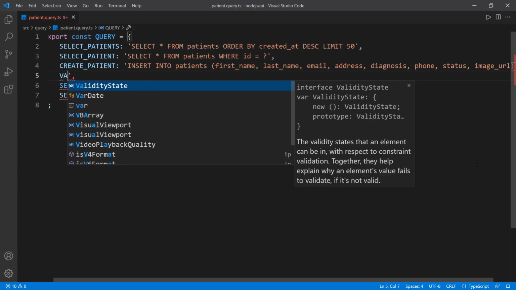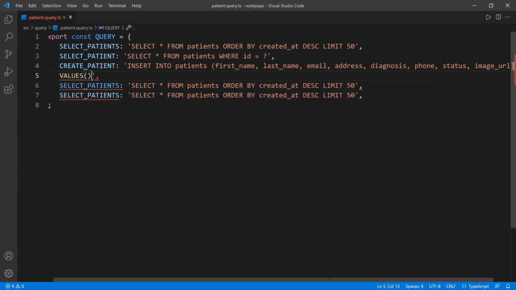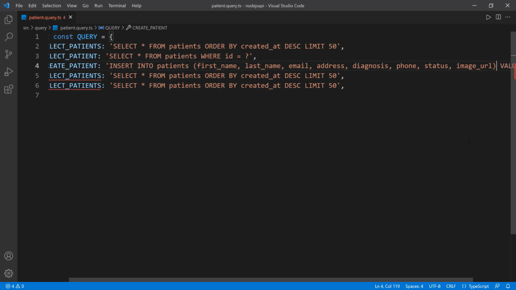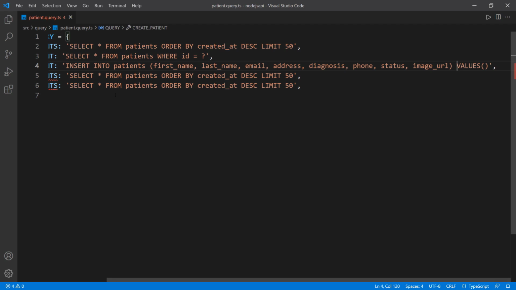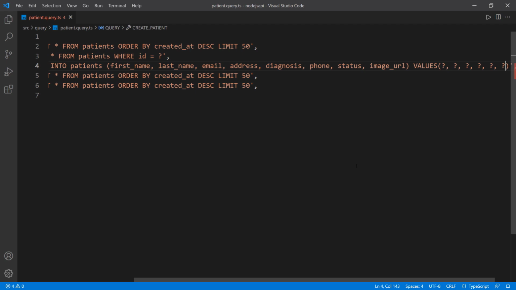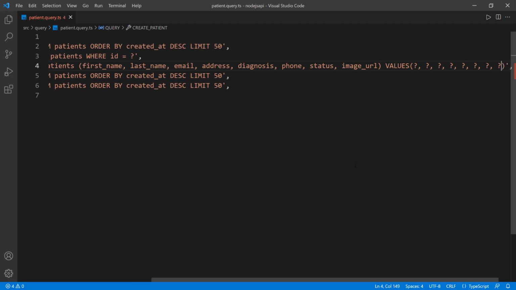So we're going to say VALUES, and make sure this is the same string. Let me scroll over. We don't need this here. Let me move this over so that it can look better. So you can see we're doing the INSERT INTO patients: first_name, last_name, email, address, diagnosis, phone, status, and then the image_url. So now we need to get the actual values. That's 1, 2, 3, 4, 5, 6, 7, 8. So we're going to pass in a value for each of these, but they're going to be dynamic, so put a question mark.